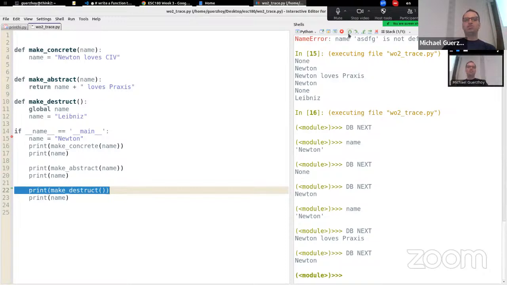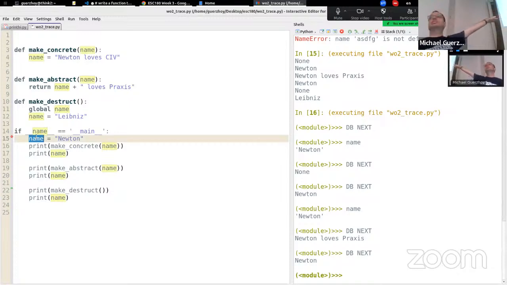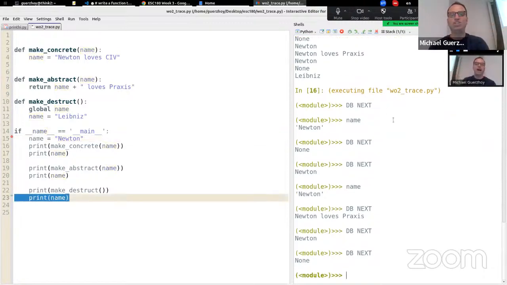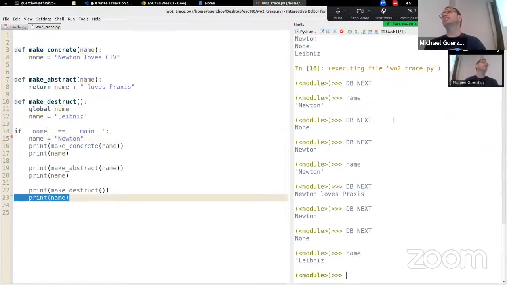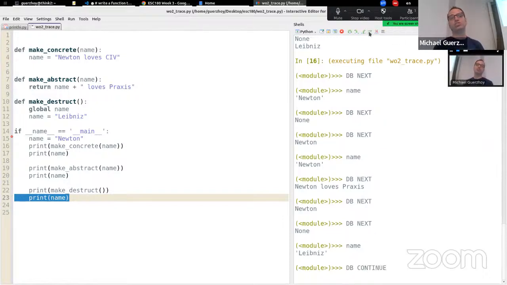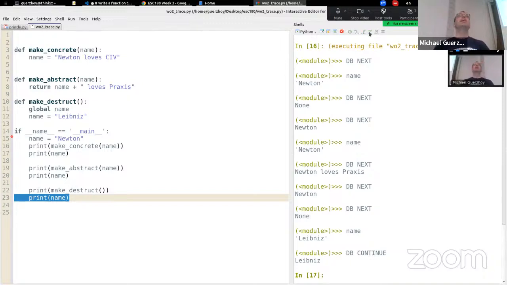What about make destruct? Well, again, it does not return anything. So it's going to print None, but it has a job. It has a side effect. The side effect is to set the value of the global variable, to set the value of name to Leibniz. So that means that this is going to print None. And then the value of name has now changed. It is now Leibniz. I'll press continue so that a new file does not open. All right, questions about this?